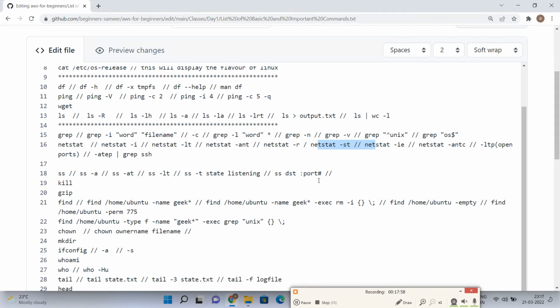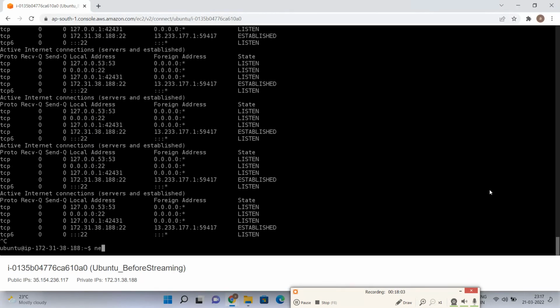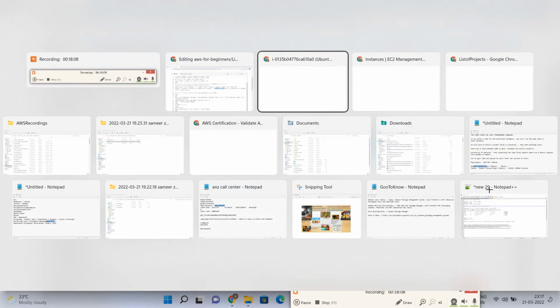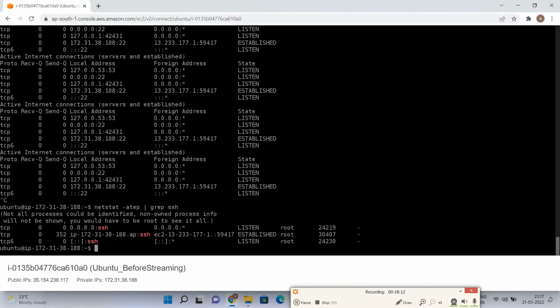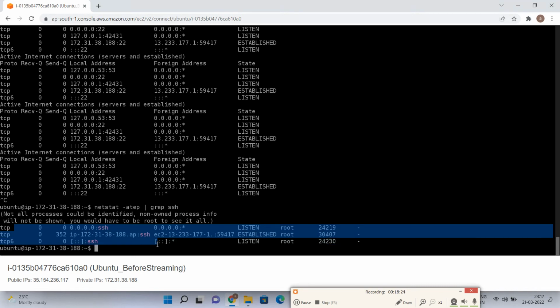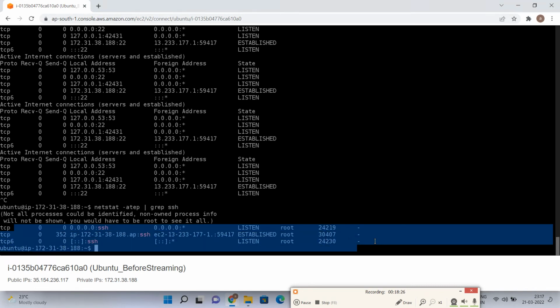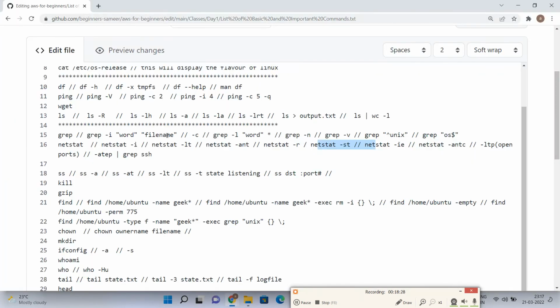Okay, one more thing, netstat -atep, and then you can grep ssh. What this does is, this will try to find whichever port SSH is using. It will search and give you the results. Okay, cool. So that's all with netstat, guys.